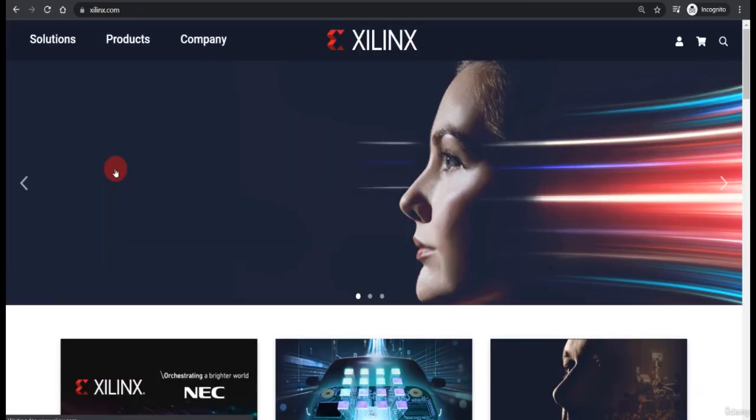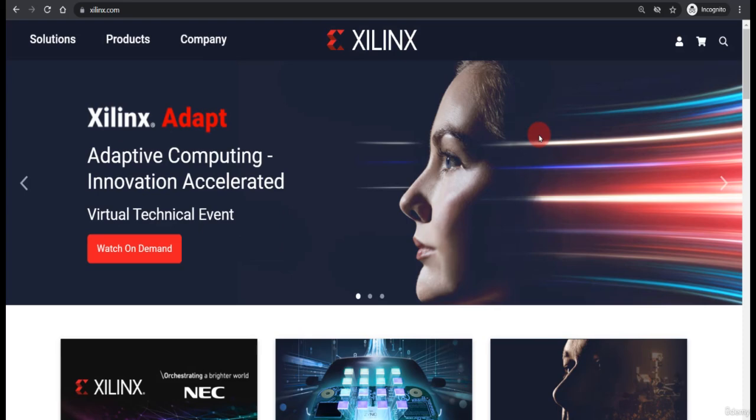If you just go to the website, the first thing that you need to do is to create an account. That will allow us to download, set up, as well as create a license. So we'll just go ahead and click on login or register.